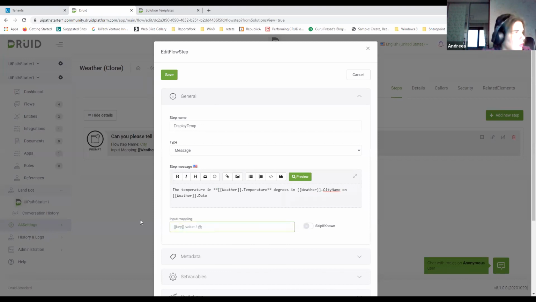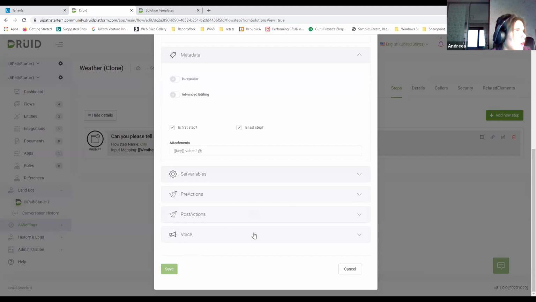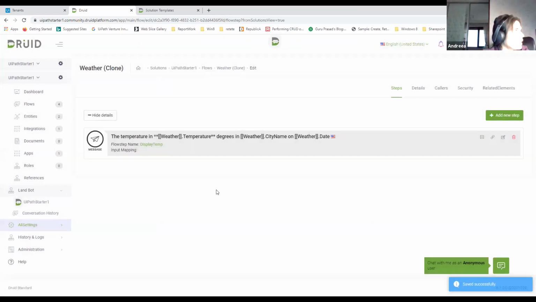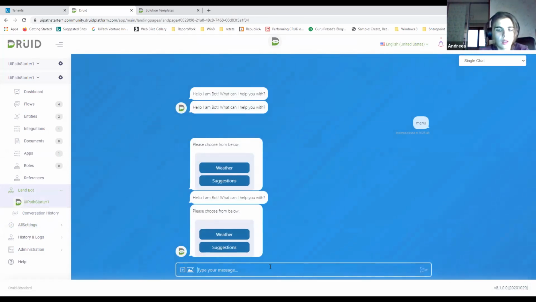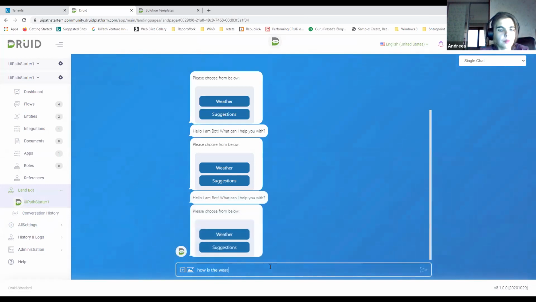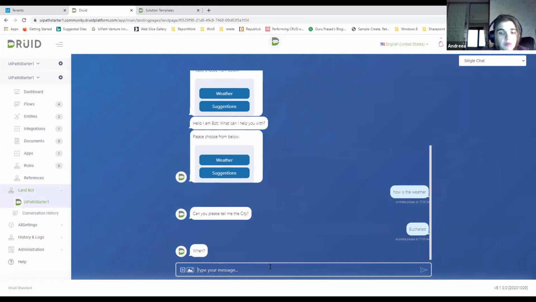Okay, I'm going to remove the input mapping. The metadata is set as first step. I will also put it as last step. And now I'm saving the flow. Okay. If I go here and I say, how is the weather? It says, can you please tell me the city? And I will say Bucharest. When? Today, or should I say next Monday?